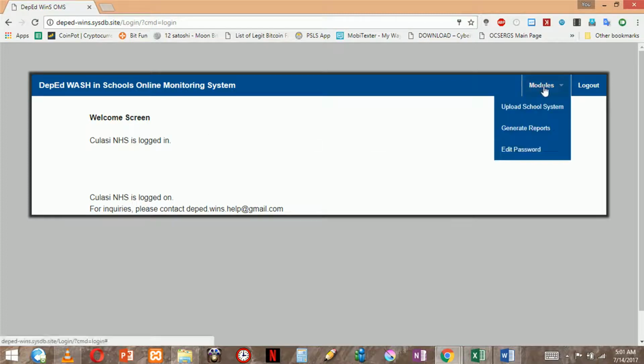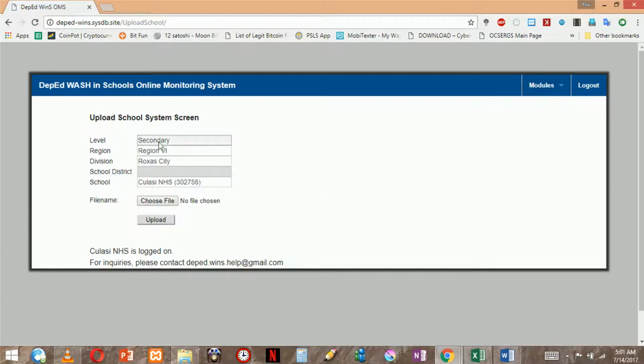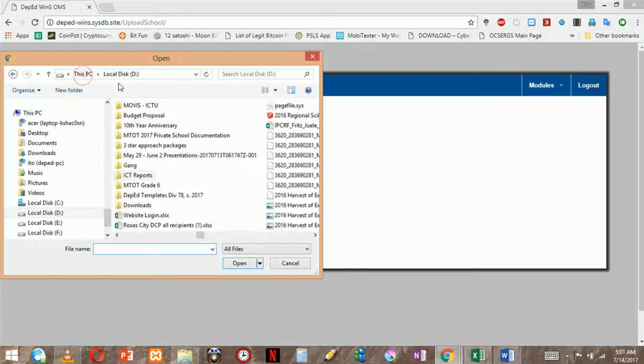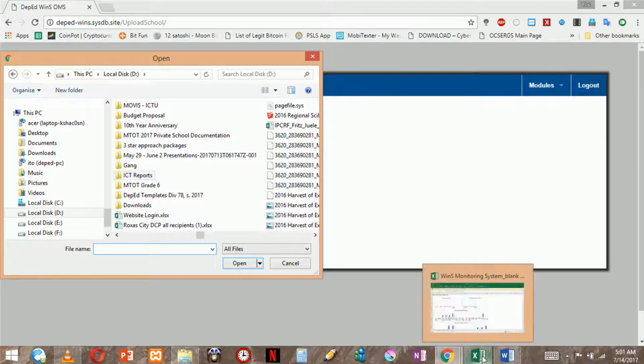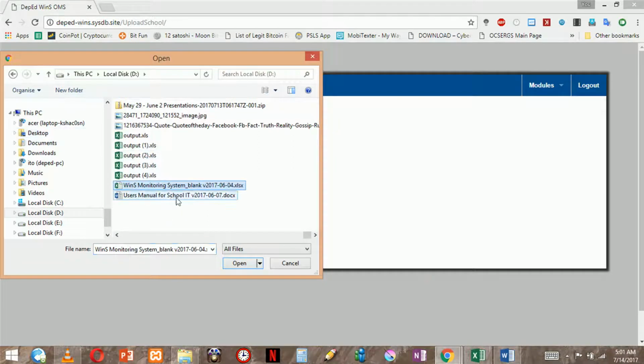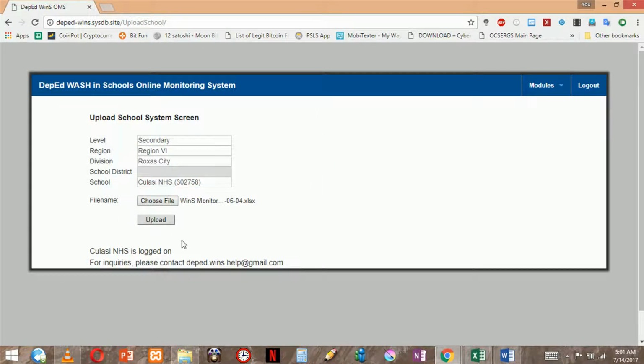Click on Modules, select Upload School System. Then click on Choose File button. Locate your WinS monitoring tool. Click Upload button. You will be notified if you have successfully uploaded your WinS monitoring tool or an error regarding the file will be displayed.